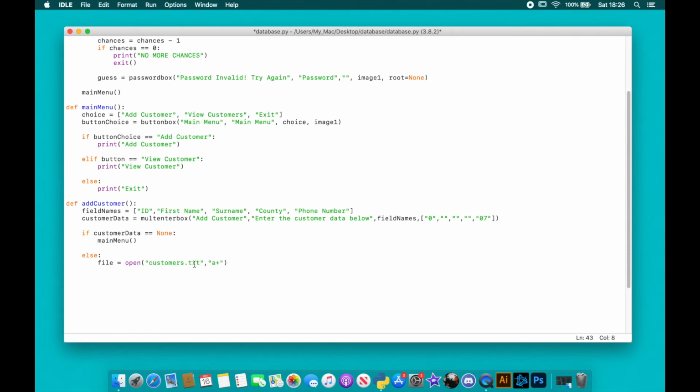I've done it as append plus, so we can view the file and do some bits and pieces, but this is basically just append mode, so we're going to be adding to the end of the file. And then we need a little for loop. So we're going to do for x in range, from 0 to the length of customer data. So basically this for loop is going to run for every position in customer data.